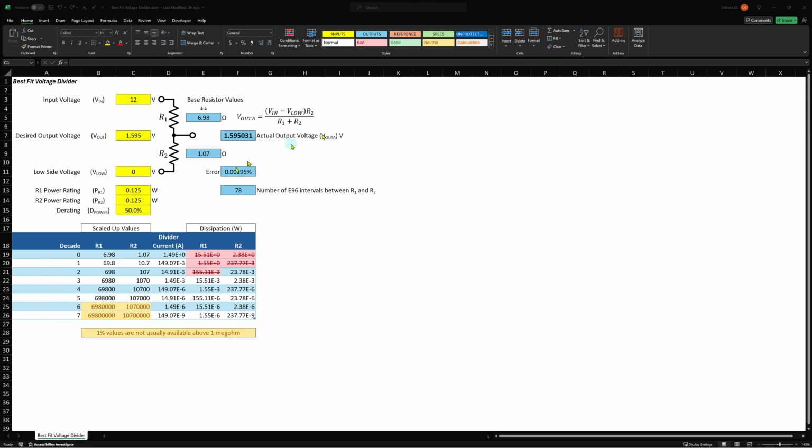Here's the spreadsheet. As usual, I've done data validation on all the inputs. The input voltage must be greater than Vout. Vout must be less than Vin and greater than Vlow. Vlow must be less than Vout. This could be used with a negative number if needed.